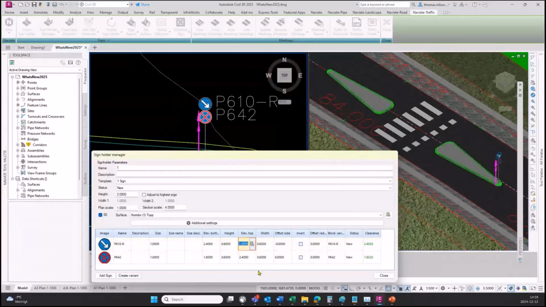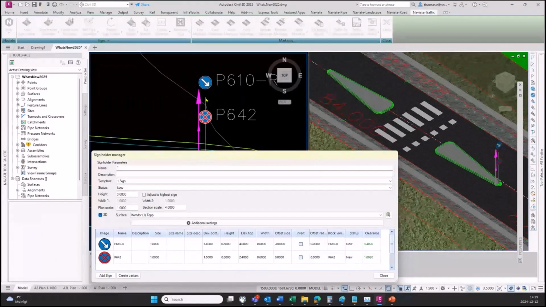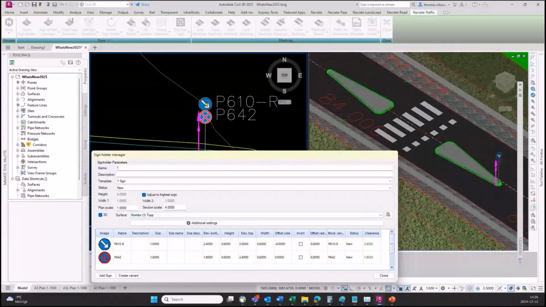Important thing to know is if I now change the elevation of this sign, elevation top to 4, I'm going to see that that sign moves, but the Signholder is still there. And that's why, some versions ago, we added adjust height to highest sign. So if I click that one, you will see it automatically turns to 4. If I change it to, let's see, the top, I can edit the top or the bottom or the clearance, no matter which. We can see that that one now moves back to 3 meters.